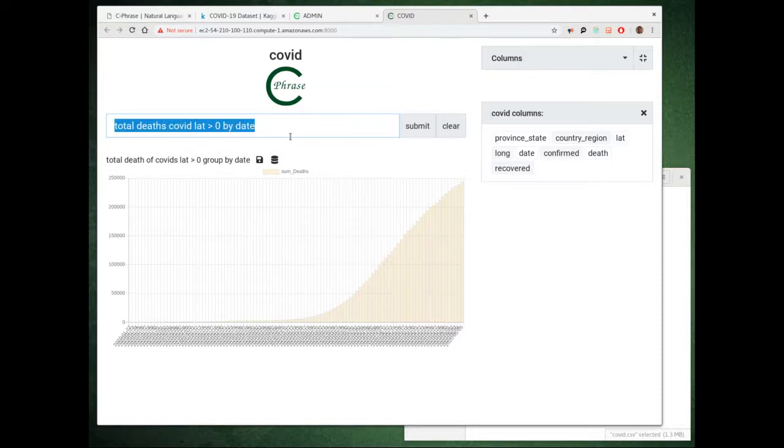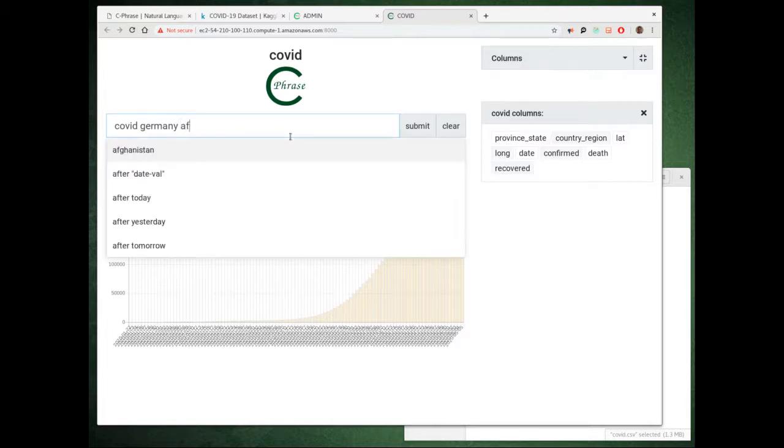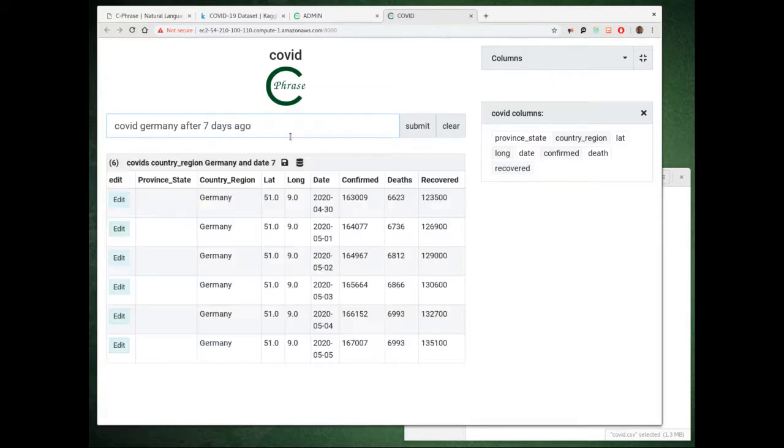Another thing we can do is ask a question, for instance like this: let's get the COVID records for Germany, and let's get them after 7 days ago. So let's just get the last week. Here are the records that are in the database for Germany in that time.